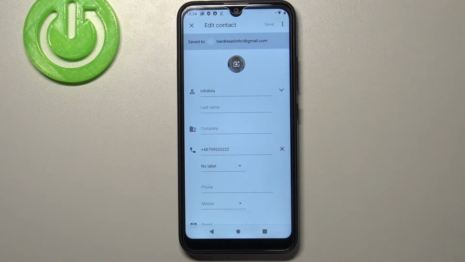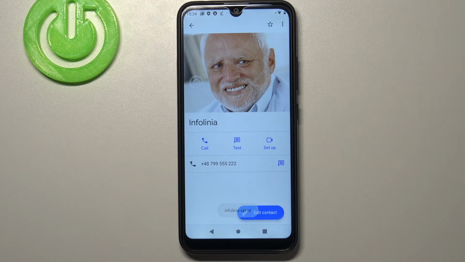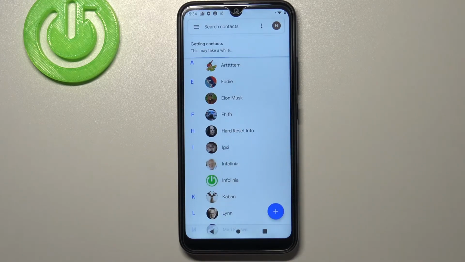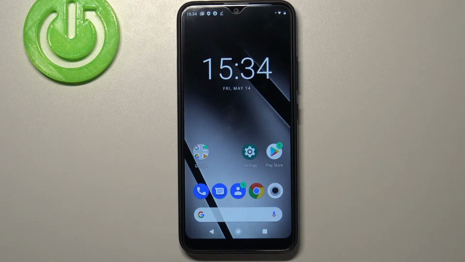Remember to tap on Save in the right upper corner, and as you can see, it is immediately applied to the contact. After getting back, you can also see it on the contact list, and you will be able to see it whilst all incoming calls from that number. So actually that's all. This is how to add a photo to a contact in your GIGASET GS190.